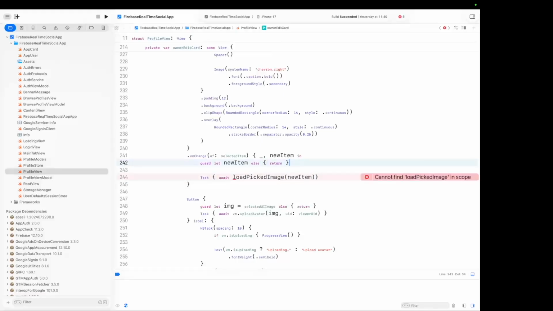I prefer loading the picked image as a separate step before uploading. It gives the UI a clear local state boundary and makes it much easier to support previews, validation, compression, or image editing later.